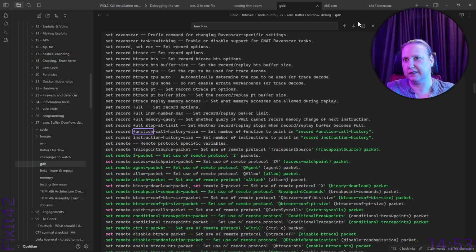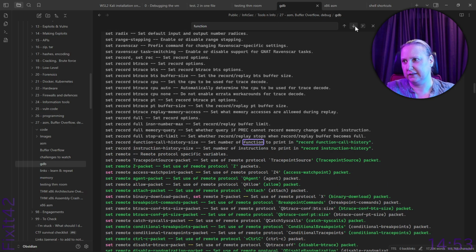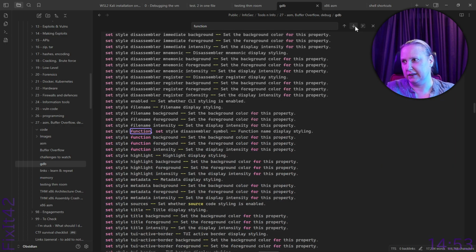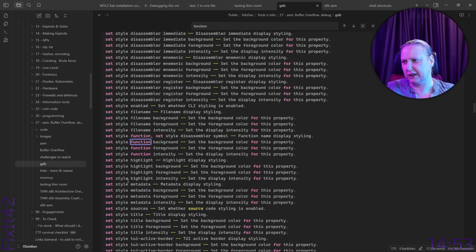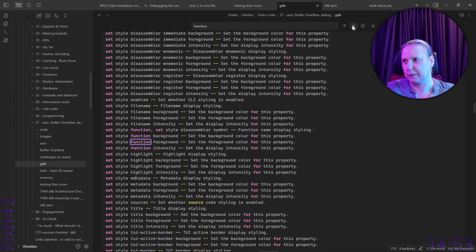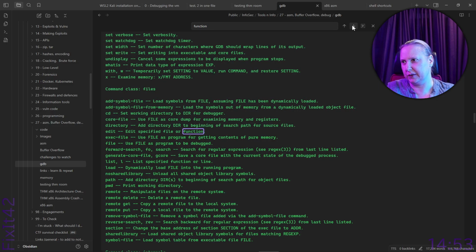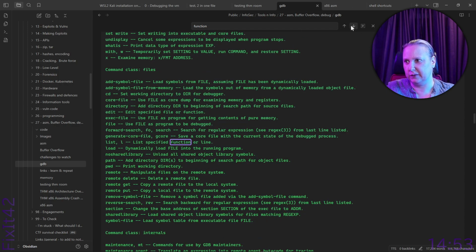Set regular function call history size. Set style function. So style, a lot of style. Okay, so I still remember where it was. Edit. Edit specified file or function. This is in the file section here. The green annoys me a bit. So, list specified function or line.